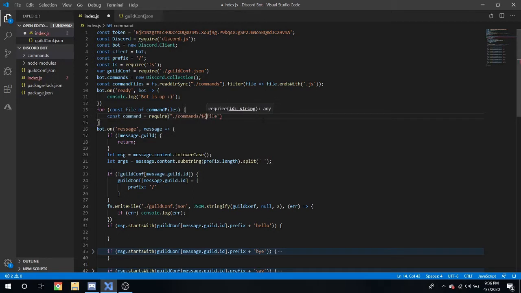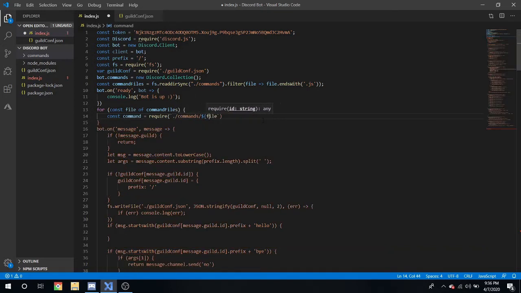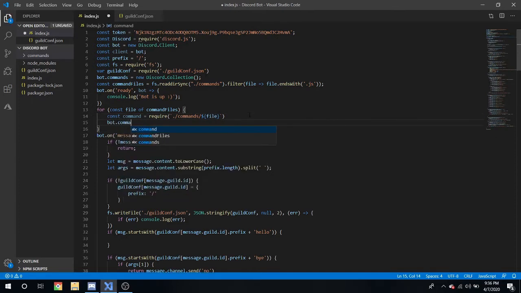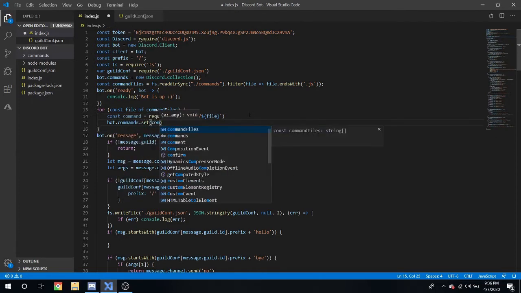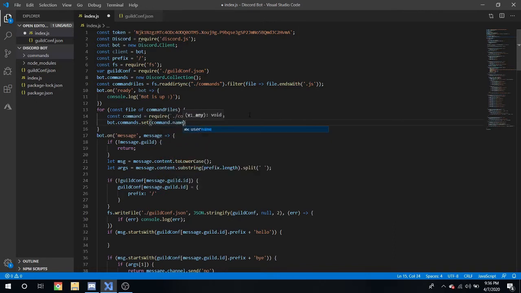Here we're going to put that. And this is the first time we're going to be doing this in this series, but what it essentially allows us to do is put variables in our sentence. So ${file} right there, and then right below that we're going to have bot.commands.set(command.name, command) right there. And what that'll do is give us the basics for what we need to do for the command.